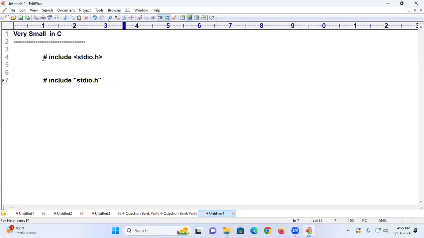What is the role of hash? First question: what is the use of include? Second question: why do we write the angular bracket in some cases, and in which cases do we write double quotes? I need to know.